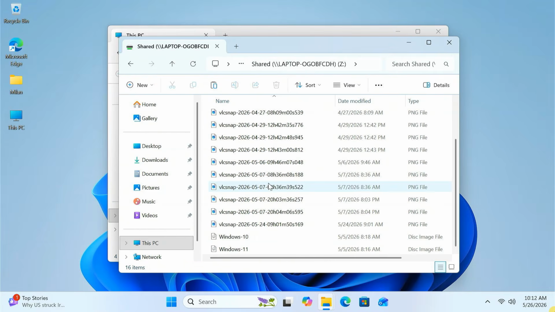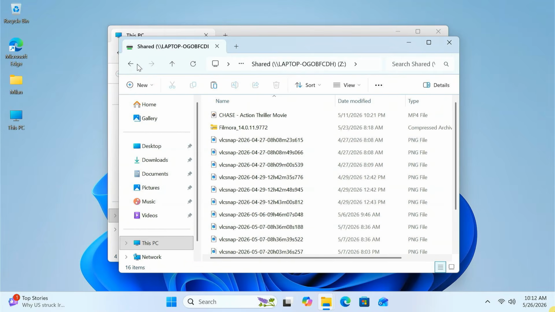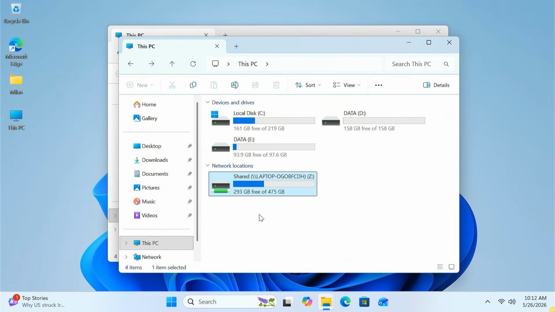So that's it. This is how you can share a folder over a network and access it from another computer using a username and password. This method is useful for home networks, office networks, file transfer between two PCs, and sharing files without using USB drives or cloud storage.